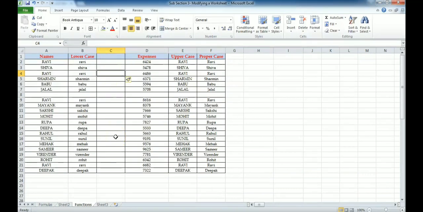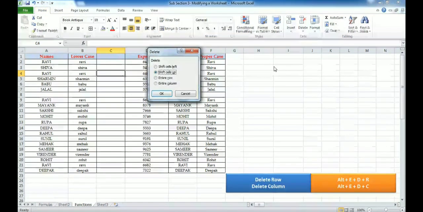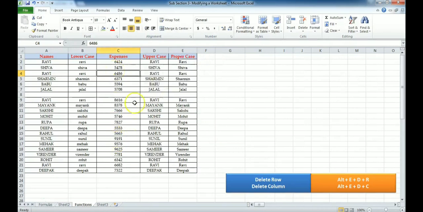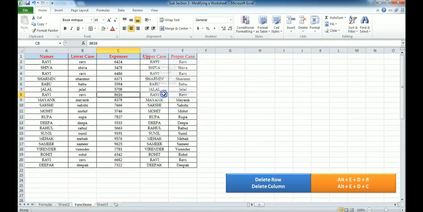And by any chance, if you want to delete the column which you have inserted and you do not want it, or any other column, we'll press Alt, E for edit, D and then R. R is for row or column maybe right now. So I'll press C, and if I press OK, it will delete that column. And if I want to delete this row, I'll stand somewhere within the row, Alt, E, D, R, and if I press OK, it will get deleted.